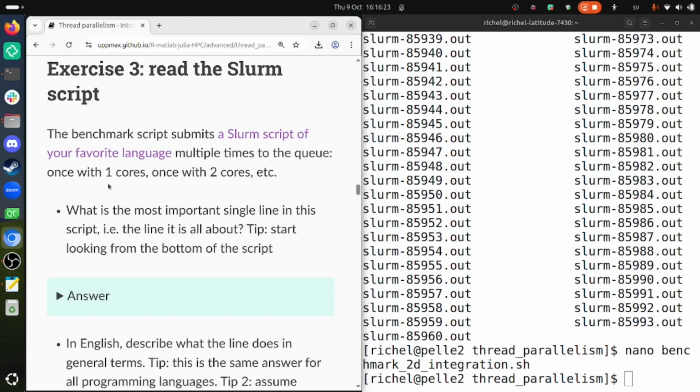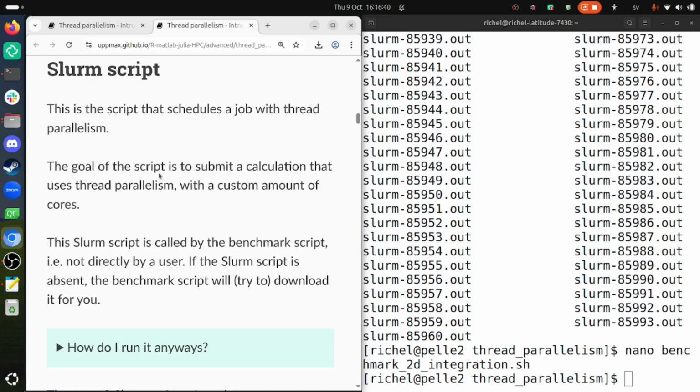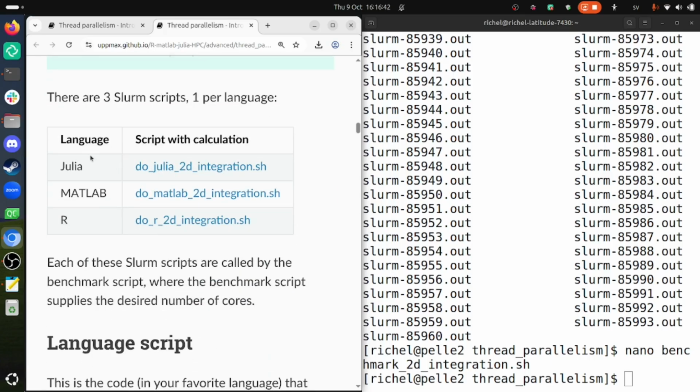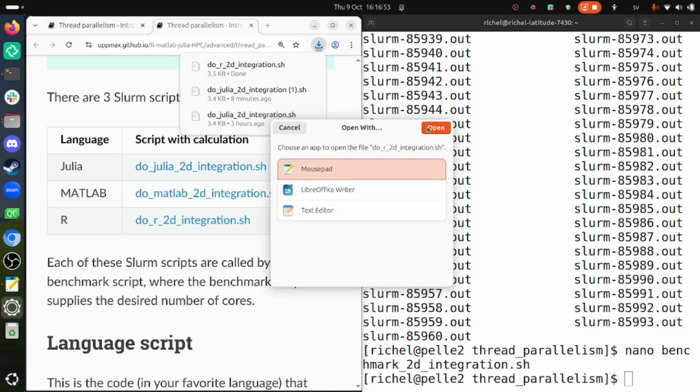Next exercise. Read the Slurm script. So the benchmark submits a Slurm script of your favorite language multiple times to the queue. What's the most important single line in this script? So for this I'm going to click on this link. It takes me to the table of the favorite languages. I'm going to pick R because I know in the course most of the people run R. But the answers you'll see are quite similar anyways, like the scripts are very similar.